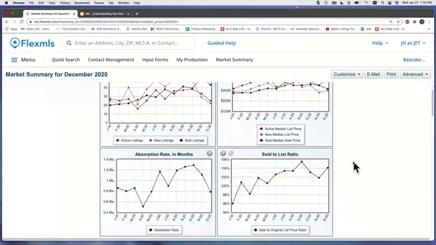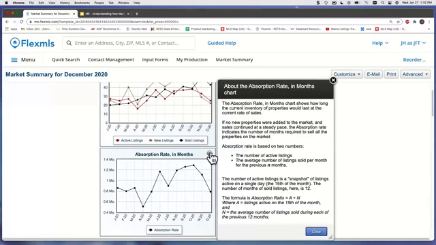Or you might come down here and say absorption rate. What is the absorption rate? You can click on that, and it's going to tell you the absorption rate basically comes down to what is our current inventory and our current rate of sale. If there were no new listings added, how long would it take us to go down to 0? And so that's what the absorption rate is. It'll tell you exactly how that's calculated here as well.